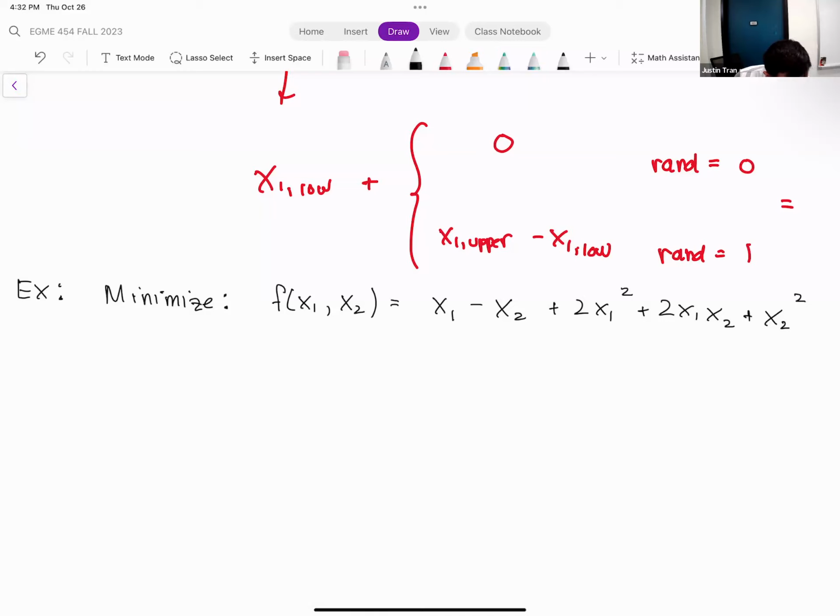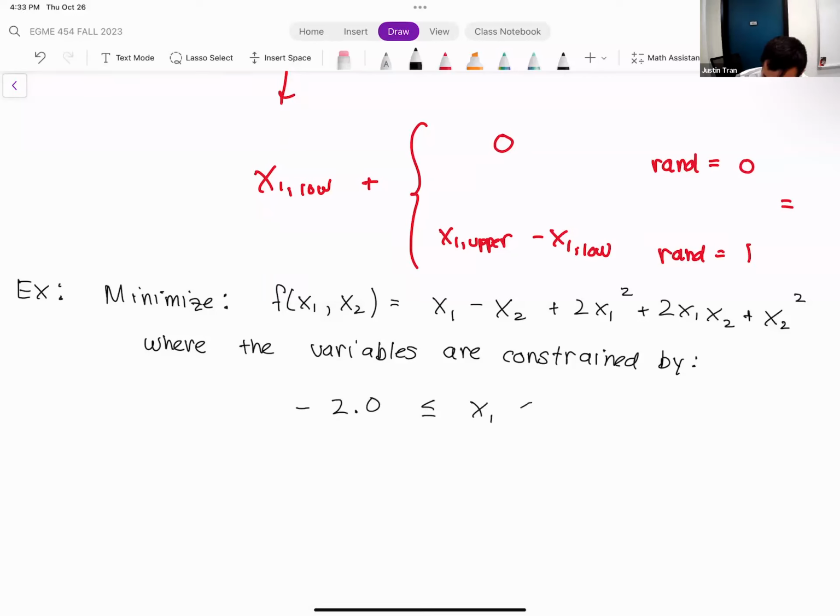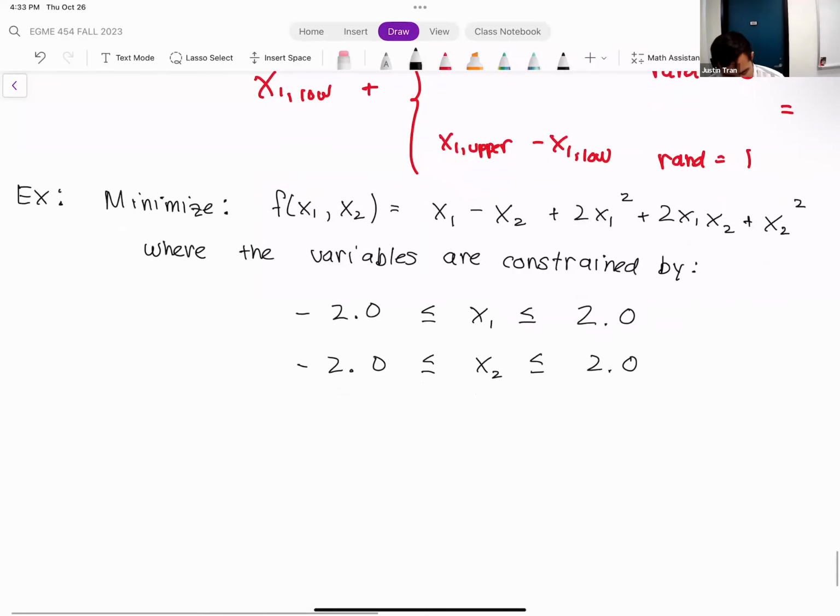Where we're going to say both variables are constrained by the following ranges. So we'll say x1 is constrained between the range of minus 2 to positive 2, okay? And we're going to use the same range for the other variable as well. So minus 2, 2, okay? And so we want to find the optimum of this function using Monte Carlo.